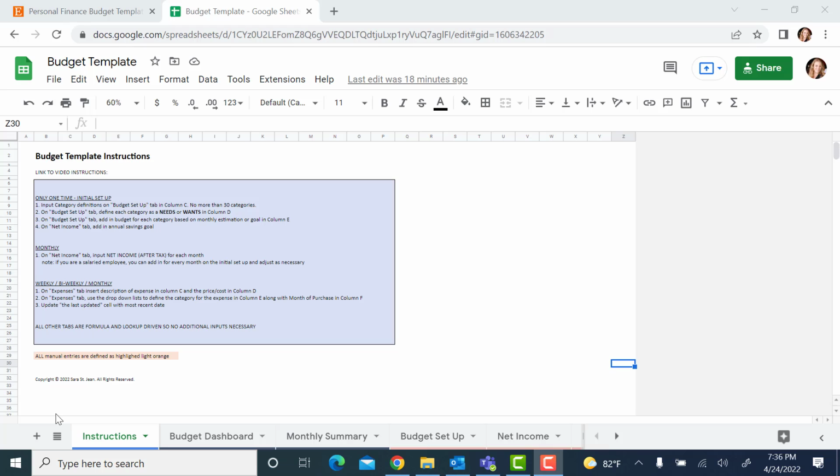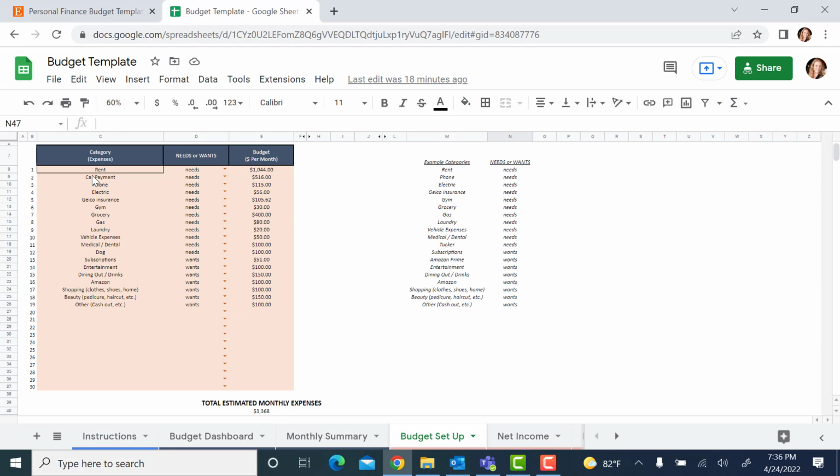So the first thing we're going to do is go to budget setup, and this is where you're going to define your categories. It can be really anything you want it to be, and then you can just define it as a need or a want. So your needs are going to be rent, car payment, phone, electric, and your wants are going to be like entertainment, dining out and drinks, shopping, any beauty treatments, etc.